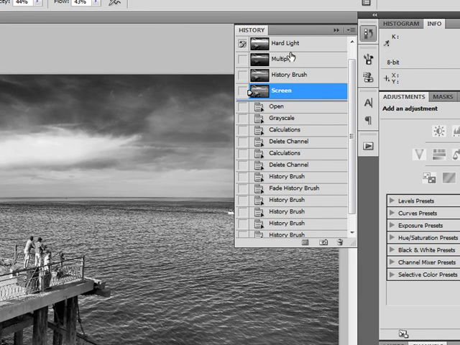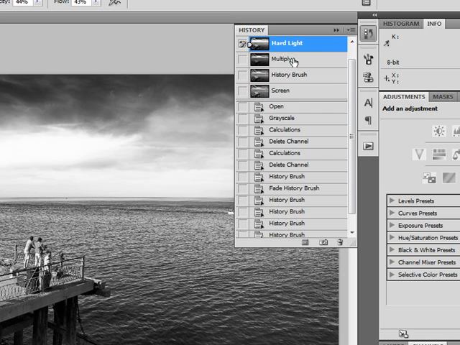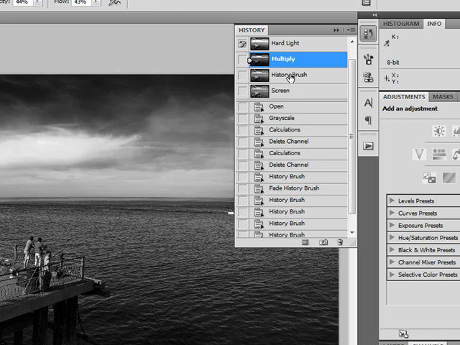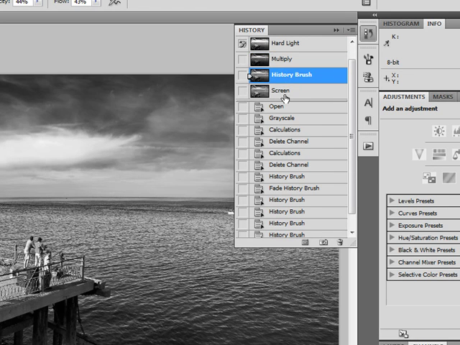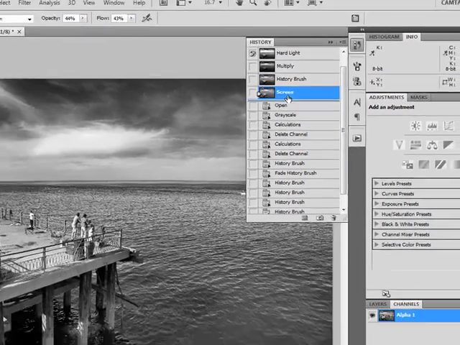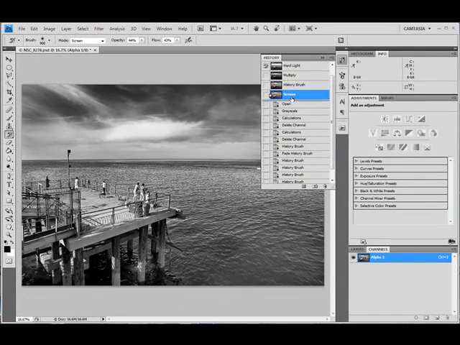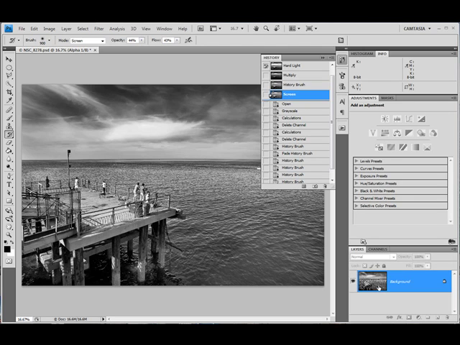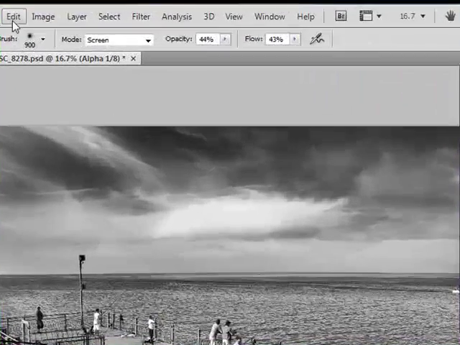that's our screen option. So now we've got 4 states. We've got our hard light state, multiply. The first one we worked on with the history brush, and then the last one we just worked on, which was screen. So you can see from a simple Grayscale image, which is one layer, that's all it is. There's no multiple layers, there's no adjustment layers, there's no blending layers, you're just working off one Grayscale layer. You can build up a pretty decent black and white image.